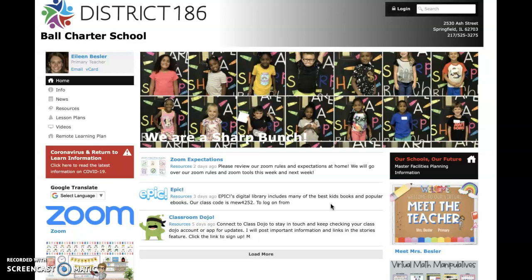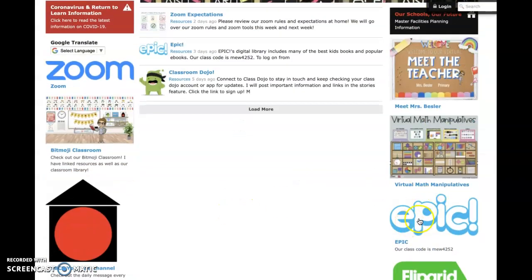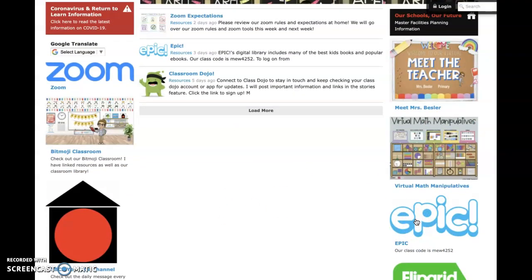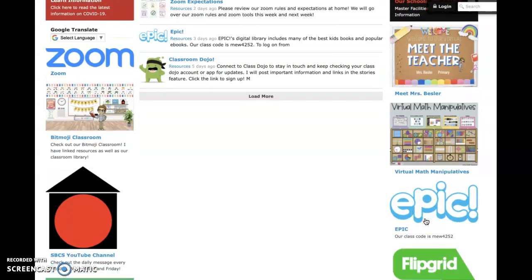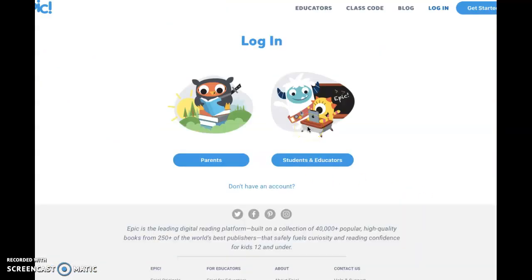And I have two places where the link to Epic is stored. Right under Resources, right here, as well as over on the right-hand side. And I have our class code in both spaces, MEW4252. So what I'm going to do, you can either click here or click the Epic icon here. So I like to click this one, and you will log in.